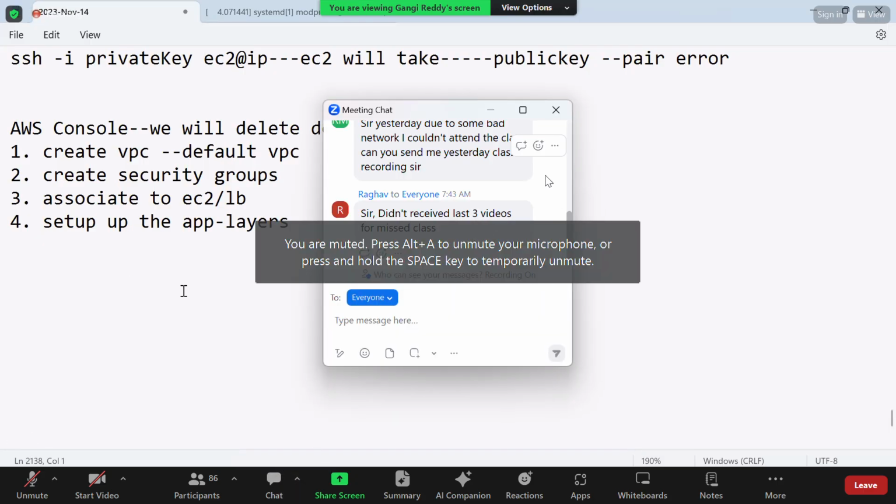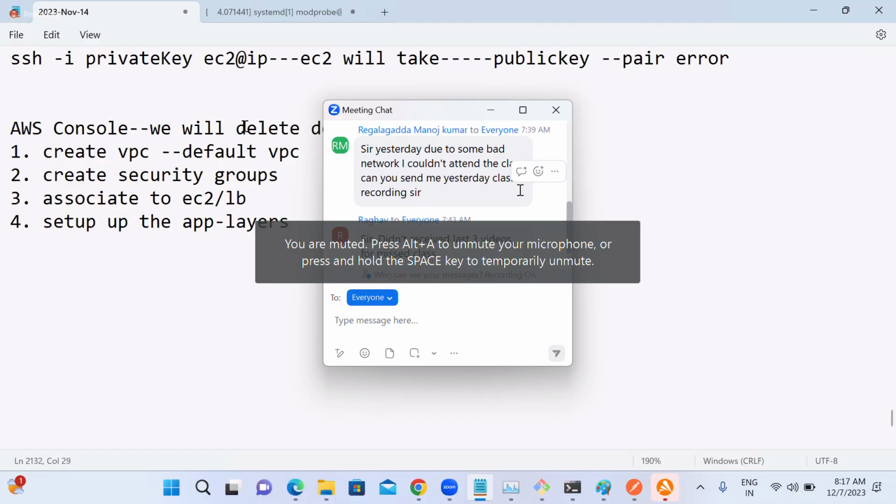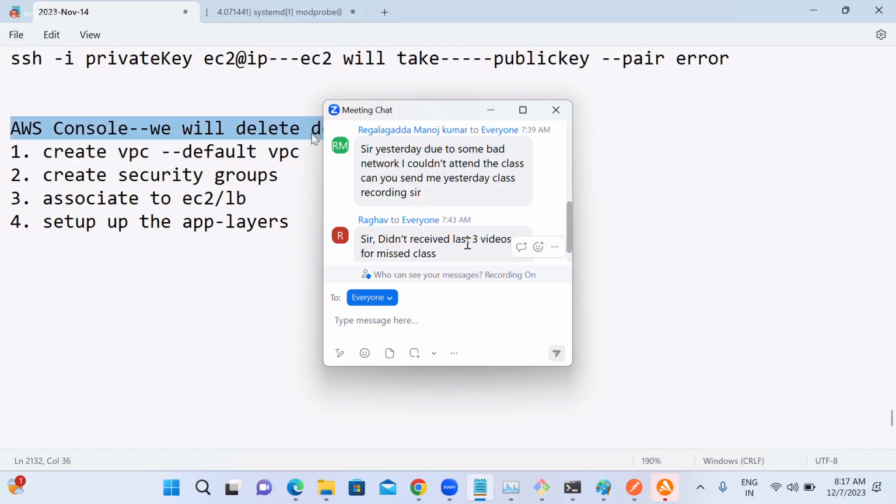Yeah. Good. So can you guys help me here? Why, in some projects, do they usually delete the default VPC? Why?